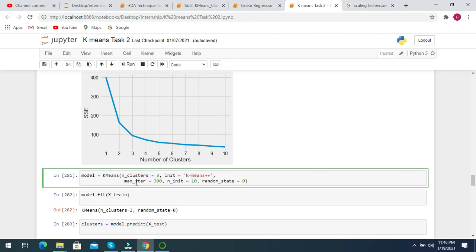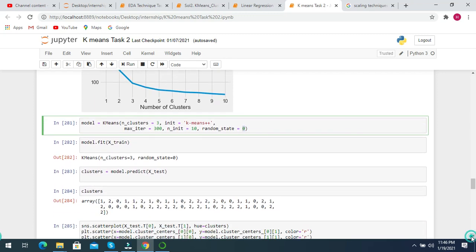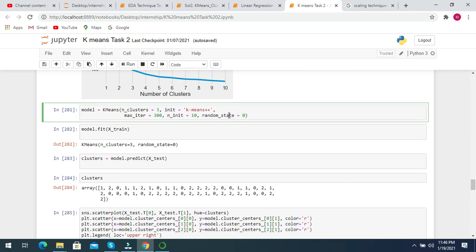You see number of clusters 3, k-means++, maximum iteration 300, n_init 10, random state 0. What is the random state? It means that our model will perform consistently. Random state is used only for consistency.